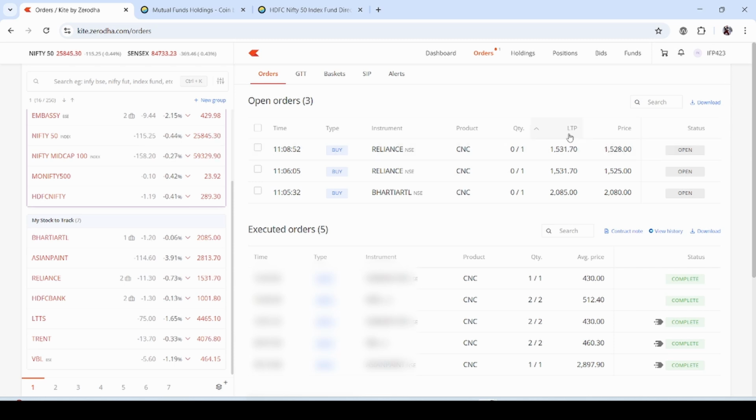The current last trade price is 1531. So it will trigger automatically once the price reaches this particular point. Also I have set up for the others, like for Bharti Airtel I have set up 2080, and the current price is 2085.